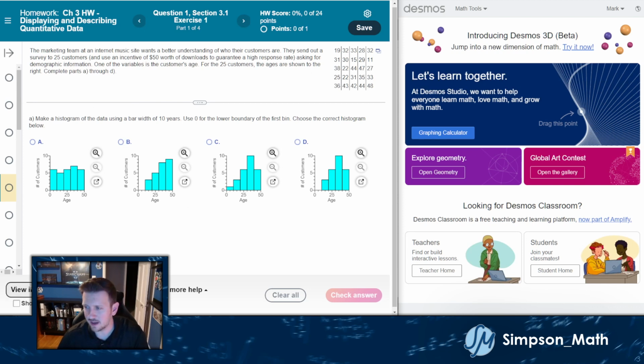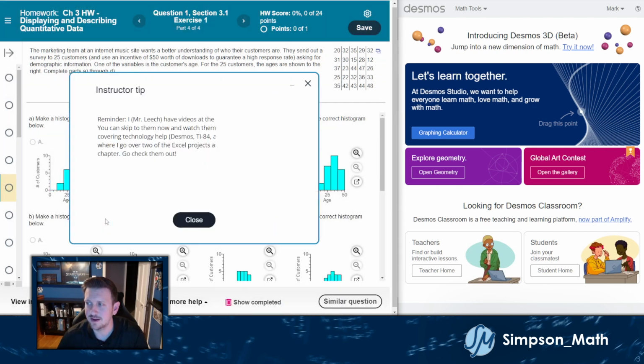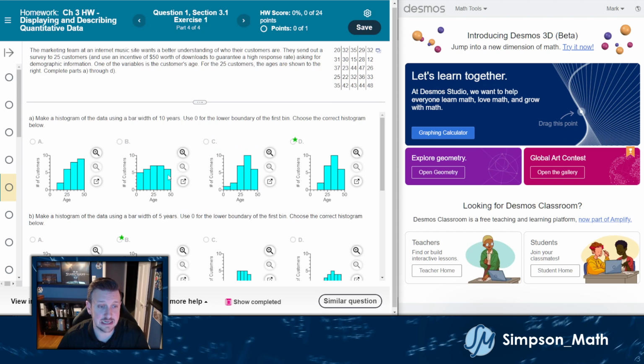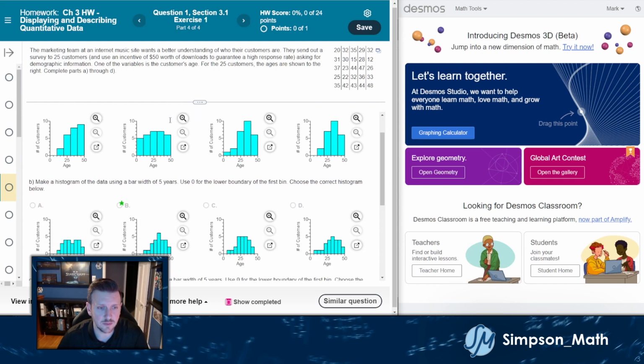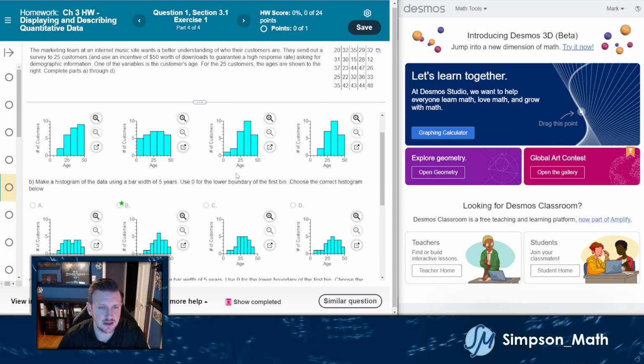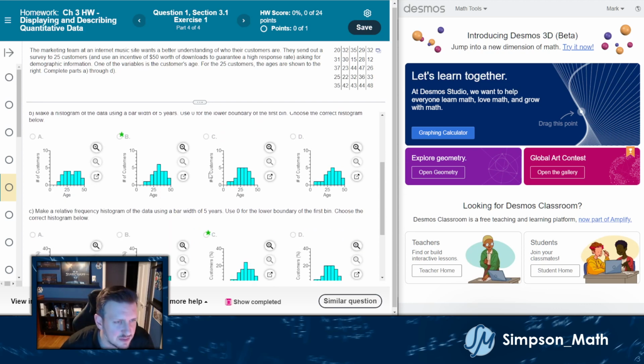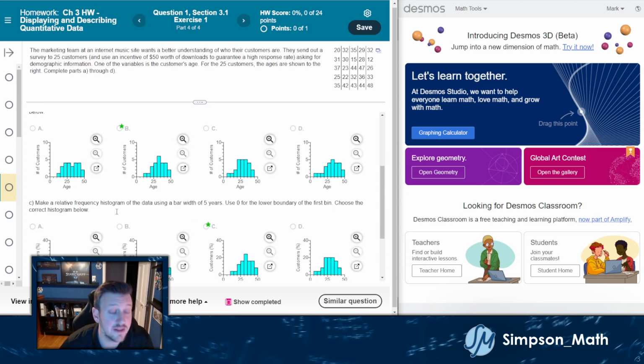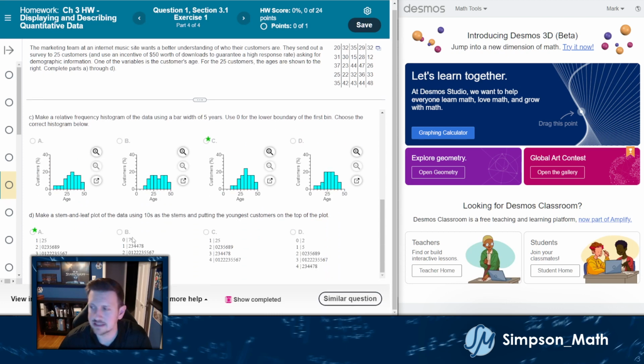I'm going to cheat. I think you can maybe see it behind my head. I have a button that says show completed. I have a teacher button. So I'm going to go ahead and show that, get it done so that we can talk about this. We're going to be making a histogram where the bars are 10 wide, 5 wide, and then a relative frequency histogram, and then a stem plot.